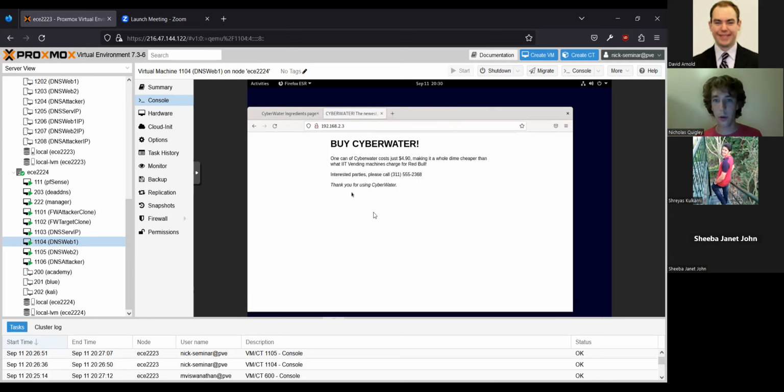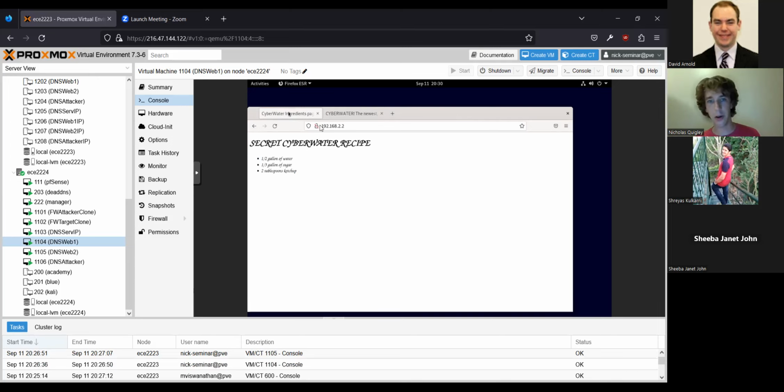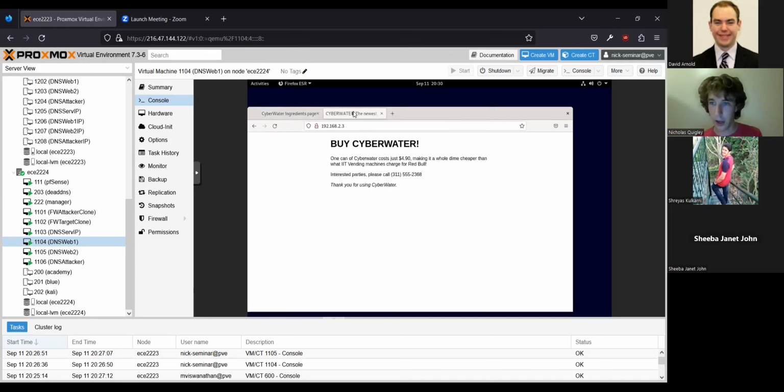The basic idea is we want both of these connected to the CyberWater domain. We want all our chefs out there who are actually making the CyberWater to be able to reference the very complex recipe. And we want our customers to be able to see the CyberWater buying page so that they'll actually find and then buy our product. And once again, this page is running on this DNS Web 2 server. Generally speaking, you can only run one website per server, but you can get a little bit screwy with it.